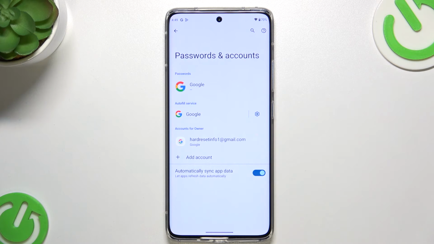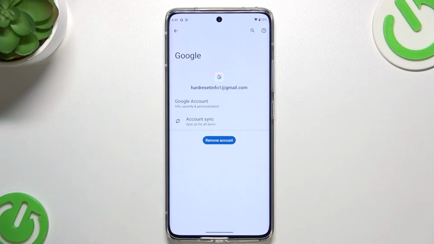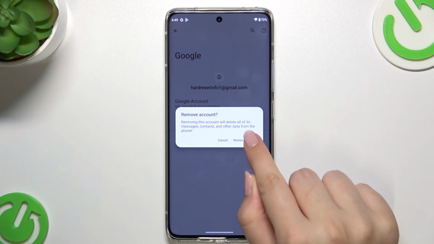And as you can see, we just successfully added our Google account to this device. Of course, you can remove it whenever you want to. Just tap on it and tap on remove account. Tap on remove account again.